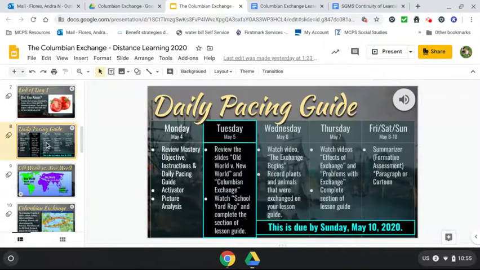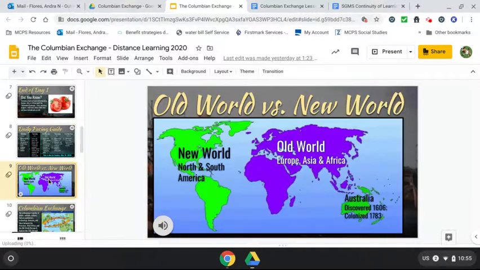Day 2, you will be reviewing the slides, Old World versus New World, and the Columbian Exchange. You're going to watch a video called the Schoolyard Wrap, which is about the Columbian Exchange, and you'll complete that section of your lesson guide. Make sure you are focusing on what is being shown on this map, okay? And what we mean when we say New World and Old World, okay?